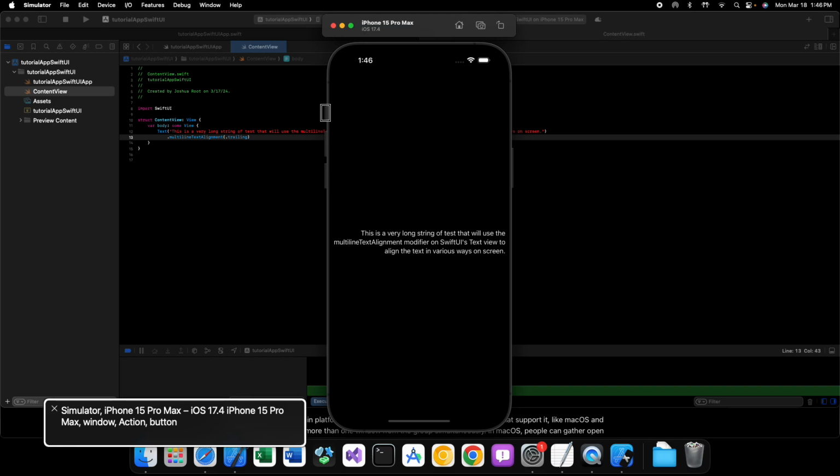All right. So really, that's about it for the multi-line text alignment modifier for the text view. It's actually really simple to use. I urge you to experiment with longer and shorter bits of text so you can get an idea of what you're dealing with here.